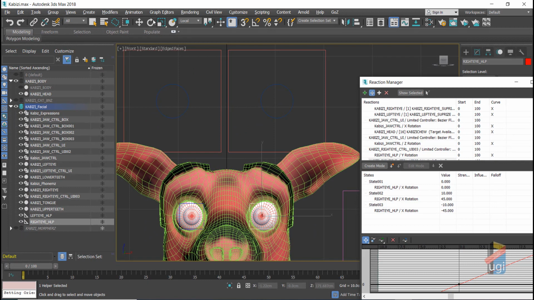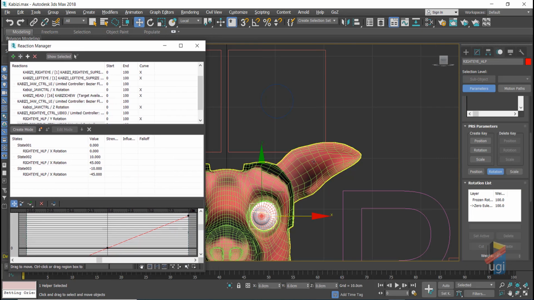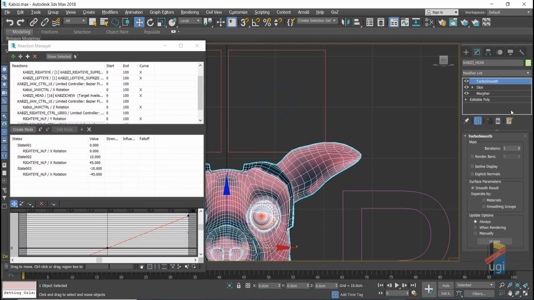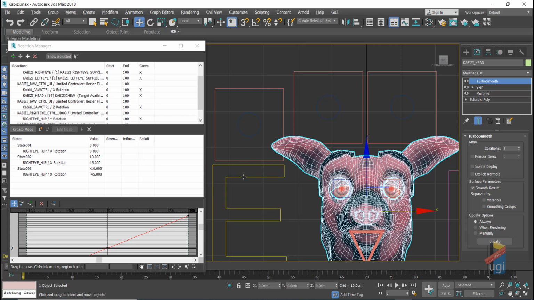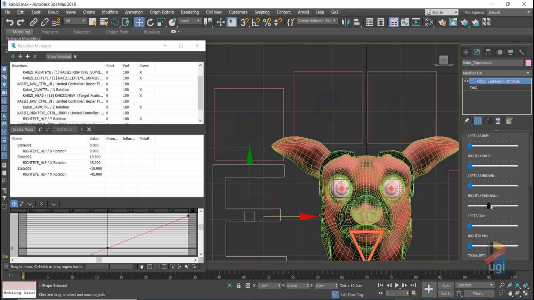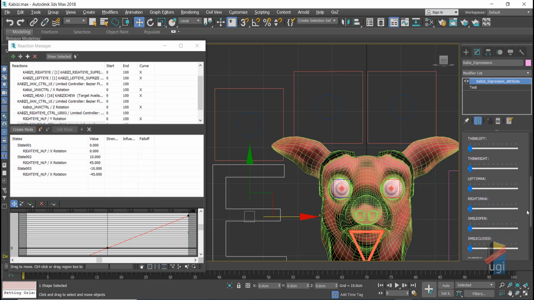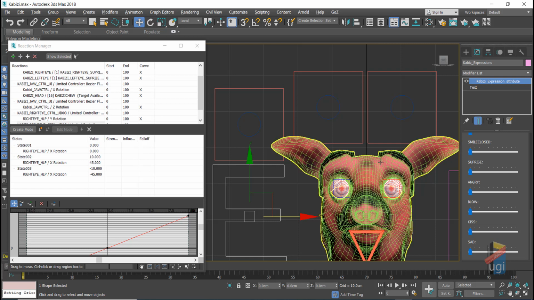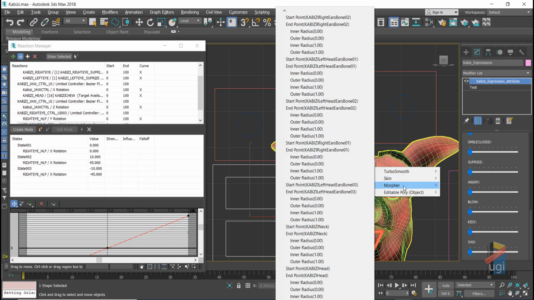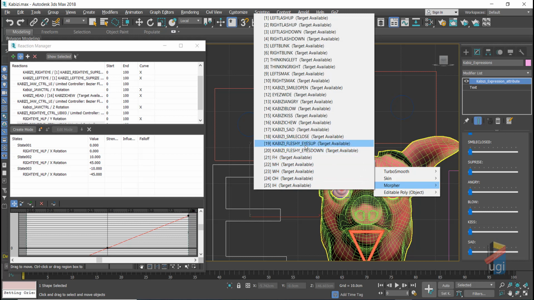Okay, so let me first check to see if the fleshy eyes are in my expression slider. Do I have fleshy eyes? No. All right, so I'm going to add the fleshy eyes. So I'll select add slave. I click on this. Okay. And then I'll add modified object, a morpher. I want to see if I have fleshy up and fleshy down.